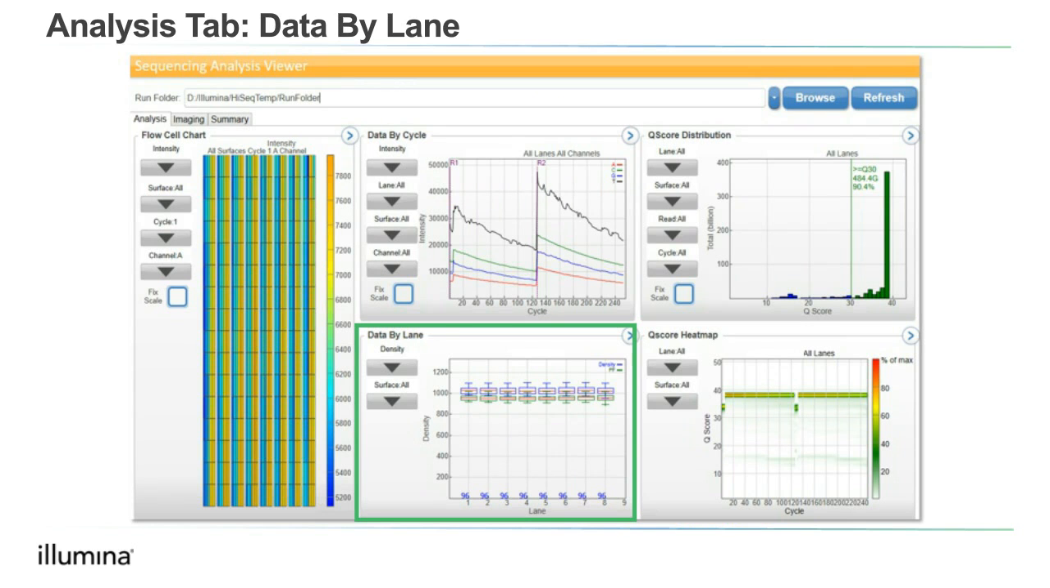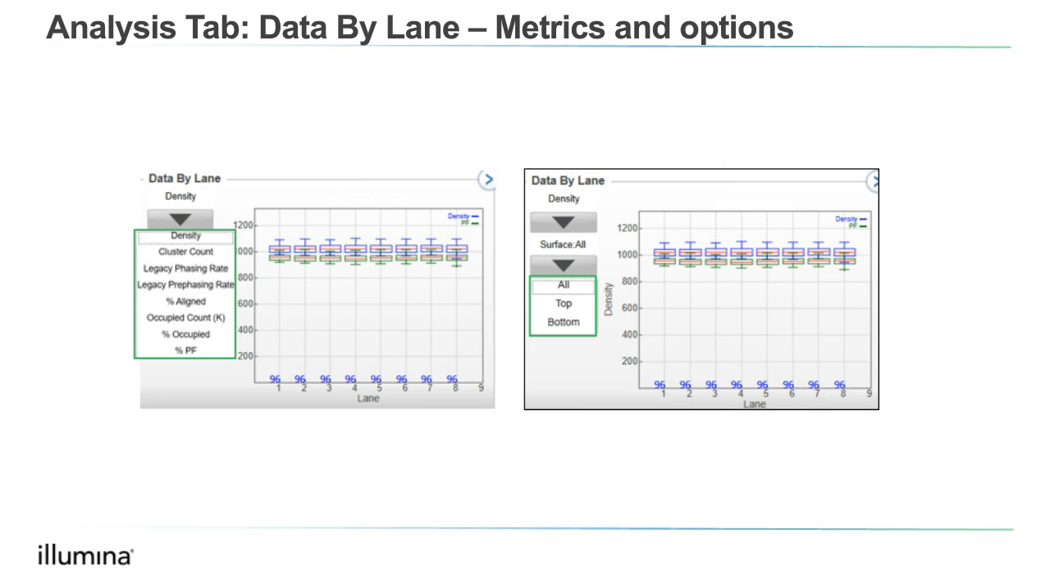If we go back to the Analysis tab again, we can review the data by lane graph. For this plot, there are a few metrics that we can view, including density, percent occupied, and percent pass filter. The different surfaces can also be viewed in this graph. Note that percent occupied will only be shown for iSeq 100 and NovaSeq runs, and this metric can be very useful in determining if the run is optimally loaded or not.